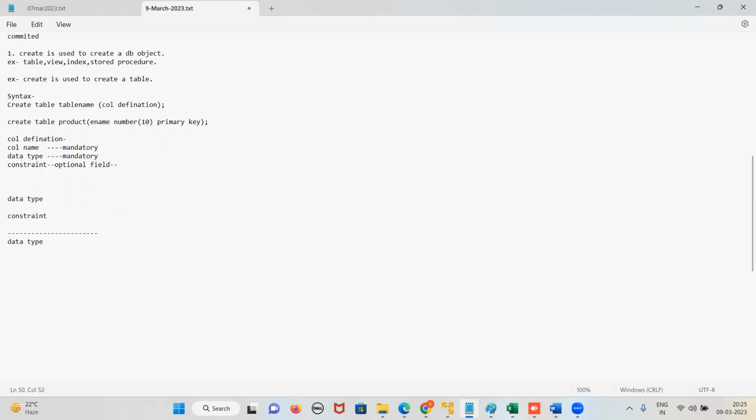Now to understand creation of the table, this part is easy: create table, table name. Till here it is easy. Column name is also fine. But this data type and constraint, these two things we should be very, very clear. Then only we can create a table. So first thing we are going to learn is the data type in SQL. So what are the data types in SQL?